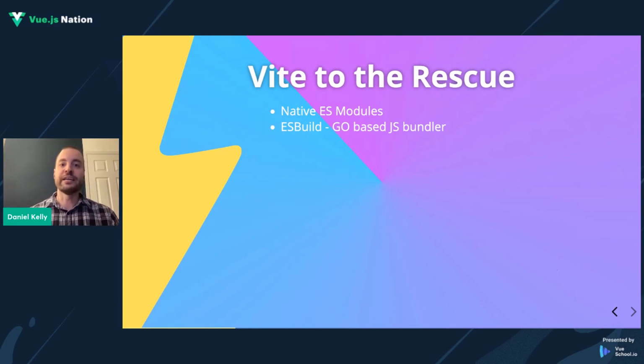For those kind of files that still need some kind of processing, things like TypeScript or Vue single file components, Vite uses a Go-based bundler called ES-Build, which is 100 times faster than its closest JavaScript-powered counterpart. So that's another way that Vite makes things fast.